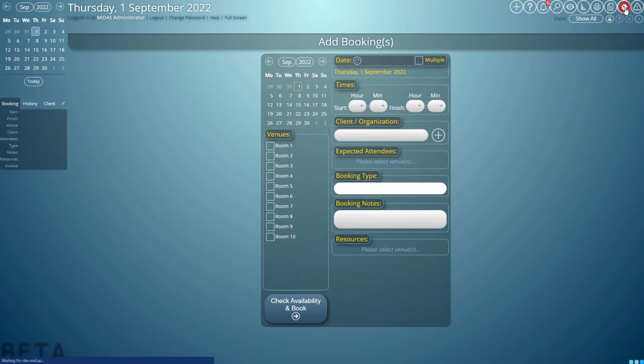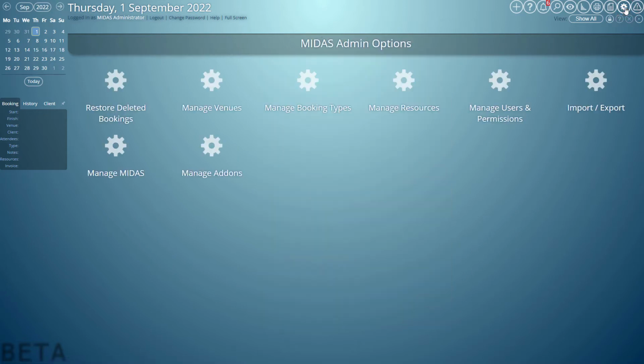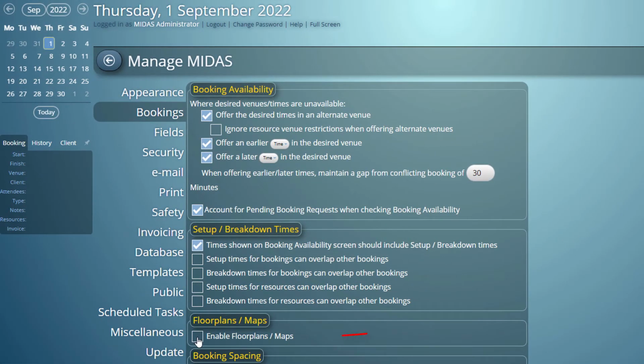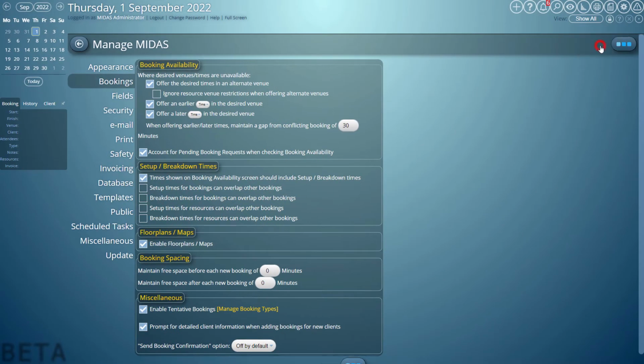by going to MIDAS admin options, manage MIDAS, and on the bookings tab we click enable floor plans and maps and then save changes.